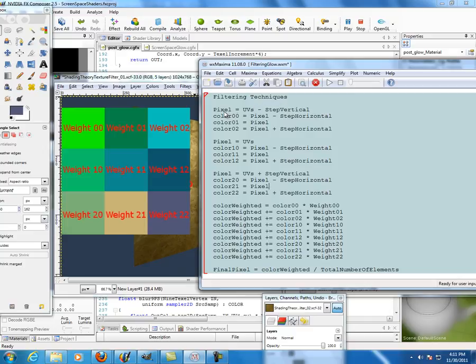If I have my pixel and my UVs, I subtract a step vertical, and you're going, well, that was going to move it down, right? Yeah, I was kind of thinking that way, but no. Think about it for a second. Your 0, 0 is up here, and 1, 1 is down here. So subtracting is literally going to move it up instead of down. So this is totally right. You have to think backwards. This is not the way you're thinking.